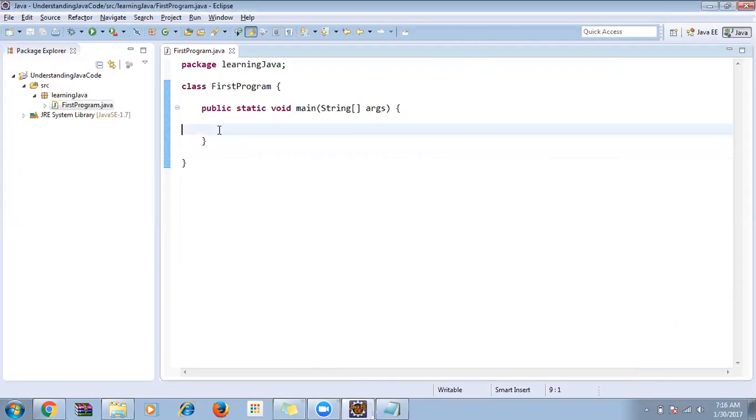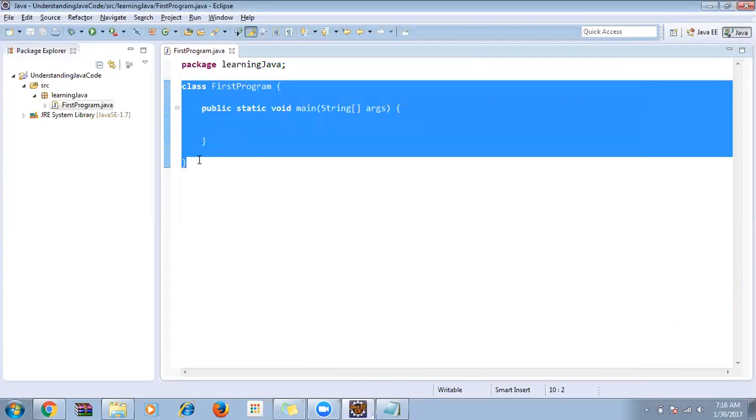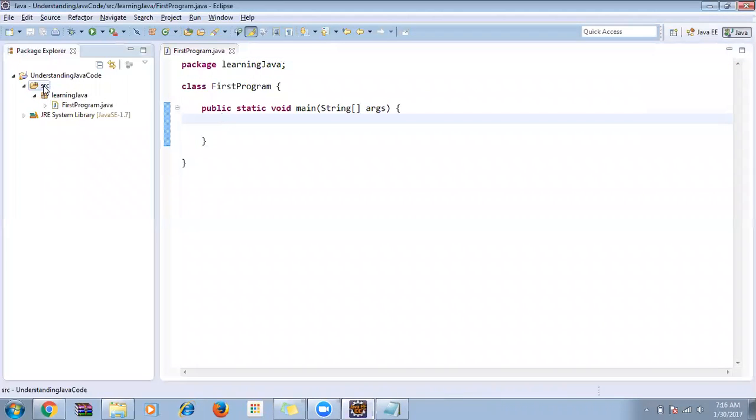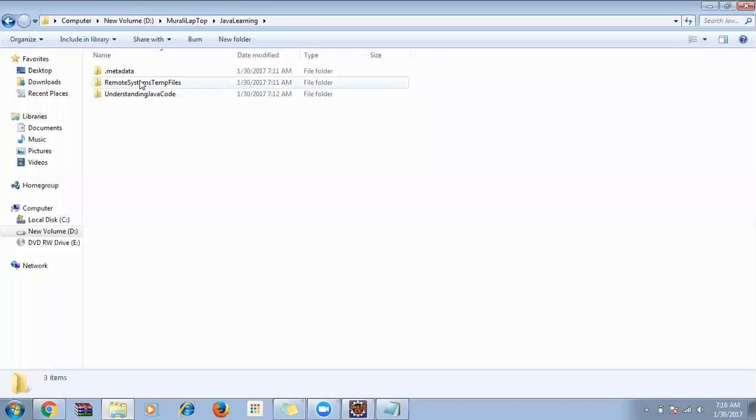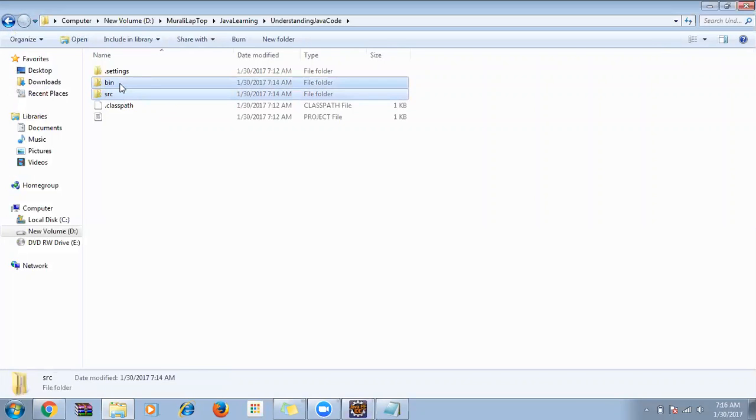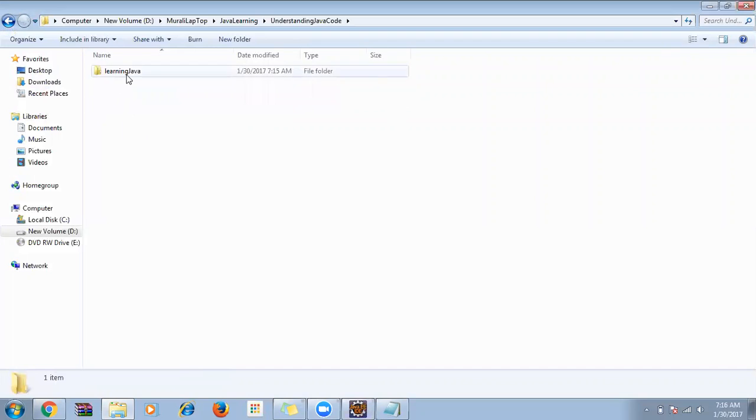Okay, so now I created the class. When I look in the source folder, this is what we have. If I come to the folder section, this is my project. Here I will have source and then bin. These are the two folders I have. The source folder will have my Java files.